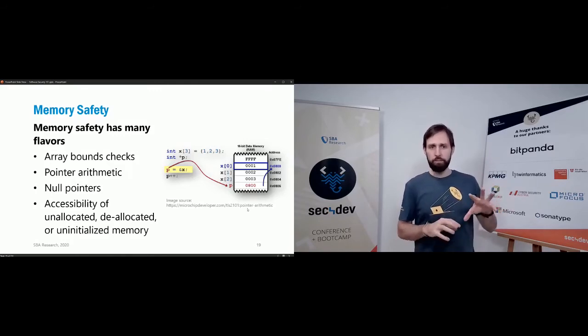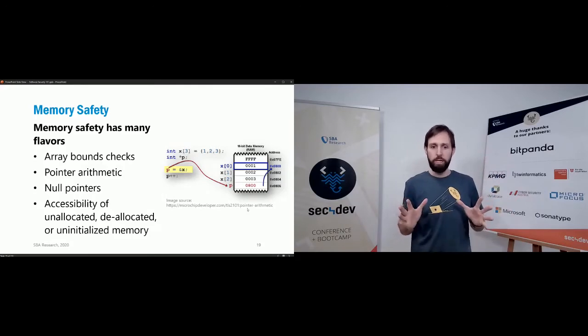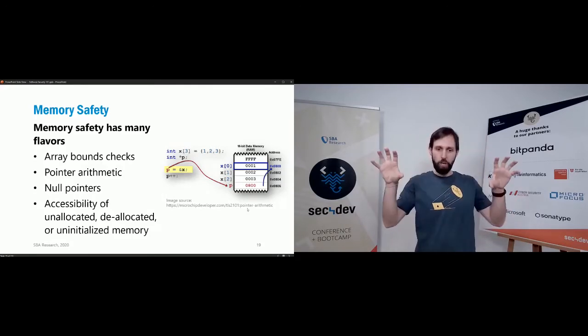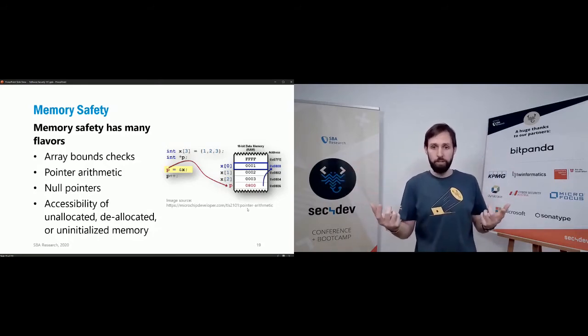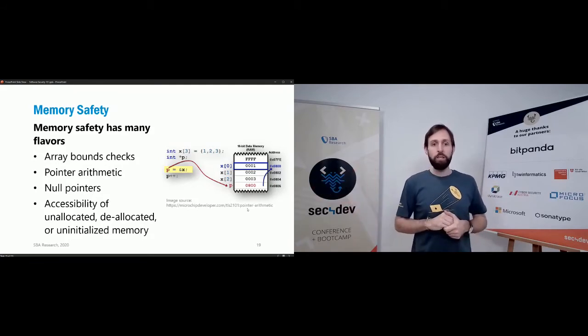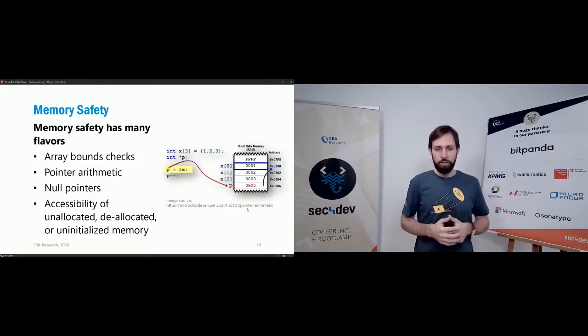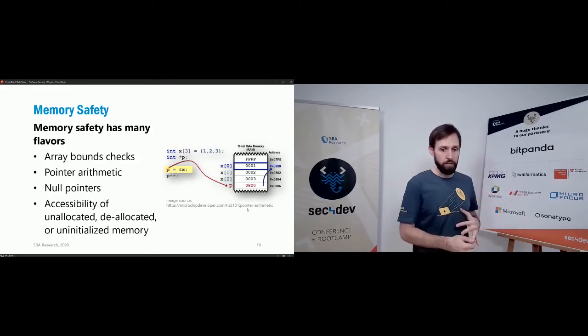Memory safety has many flavors. It's also array bounds checks. If you have an array that has 3 objects in it, some languages check when you're accessing the 4th object that doesn't exist, and they throw an exception. Others don't. It just gives you the next object after that array. There are also null pointers in some languages, like Java, for example. And some languages allow accessing unallocated, deallocated, or uninitialized memory, and other languages do not, and throw an exception.